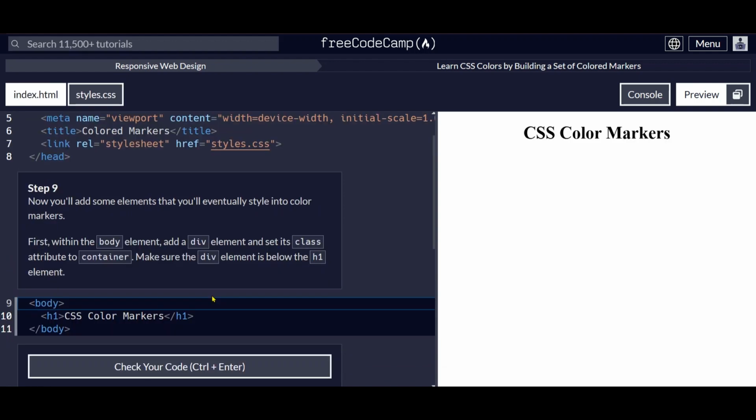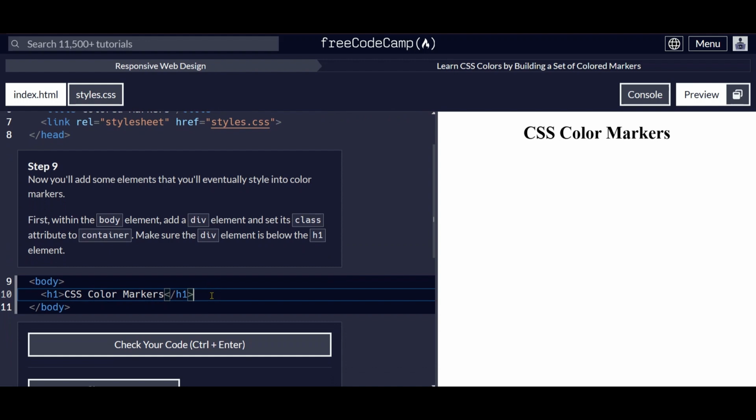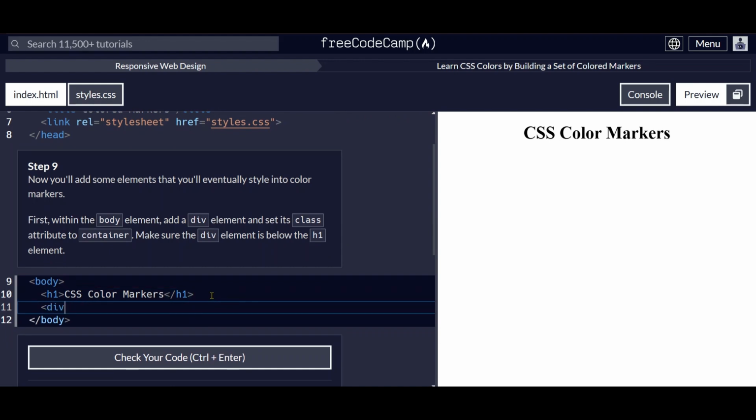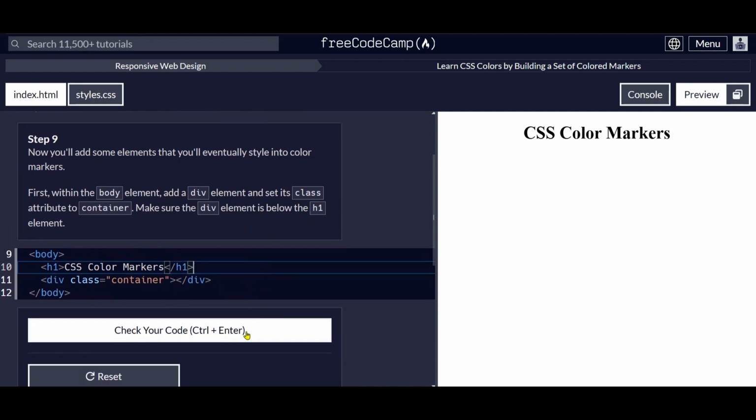Step 9. Now we're gonna add some elements that we will eventually style into color markers. Firstly, within the body element, let's add a division element and set its class to container. Just make sure the division element is below the H1 element because we don't want our markers to be above the heading.